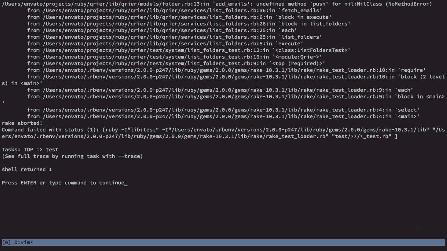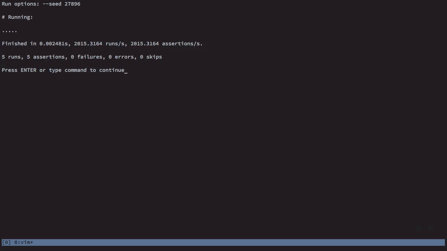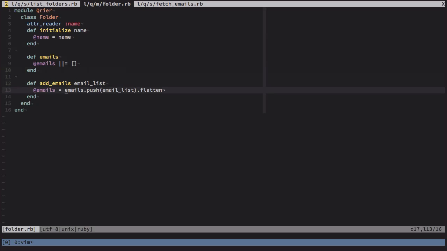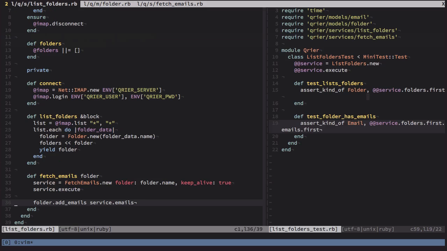If I run the test suite like so, we will get an error because we need to actually retrieve the list of emails if it's not been initialized. I'm going to use the emails method like so, and it will get me the new instance variable. Running the test suite now, it will pass, as you can see. We have all 5 tests working, and that means that the changes that we performed in the fetch email service were okay. Every change that we did didn't affect the previous test suite. The new one contemplates the list folder service and its interaction with the fetch email service.